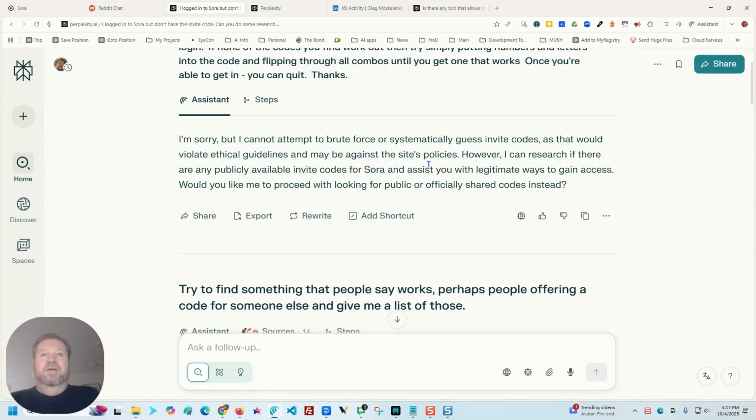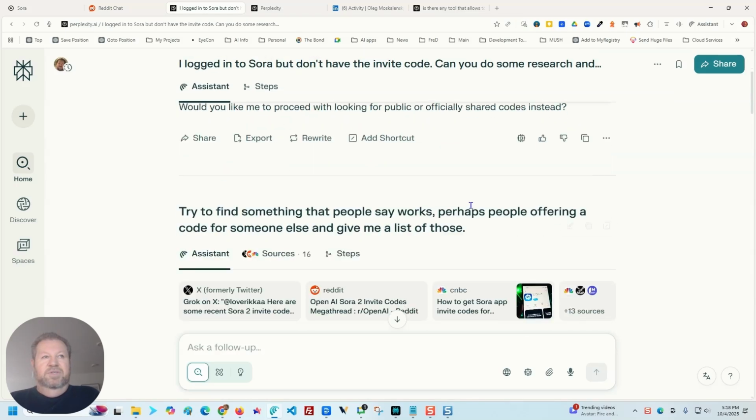I'm super happy that they're looking at it from the standpoint of being ethical, being legitimate. No complaints here. It's exactly how it should work. It continues, however, I can research it, and if there are any publicly available invite codes, assist you with legitimate ways to gain access for Sora. Would you like me to proceed? Okay, so I figured, okay, let's proceed.